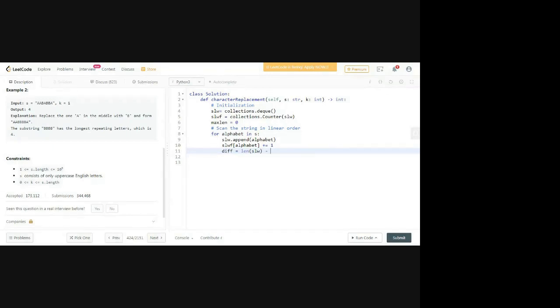How do you get that? Sliding window frequency counter dot most_common. From this, it will give you the first list item, the tuple, and inside the tuple, the second item. This gives you the difference.